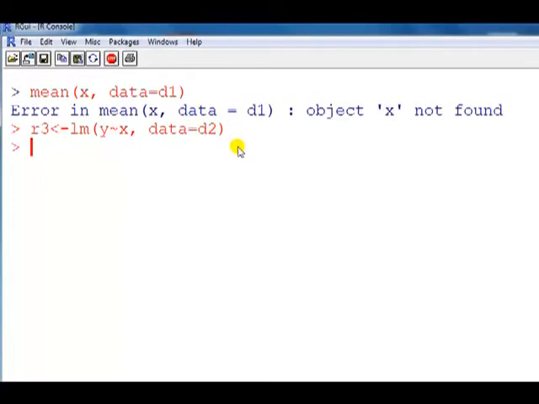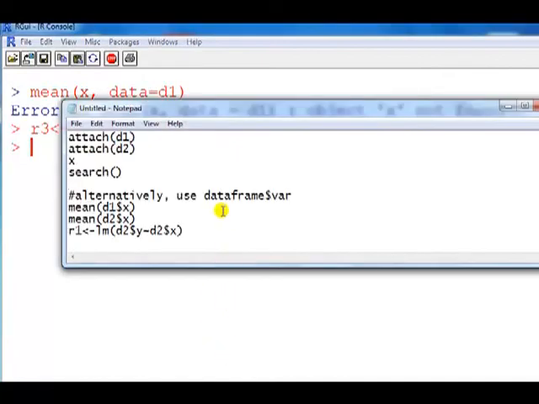Right then, so to recap, there are several disadvantages to using detach and attach. So it's better to avoid it, even though there is a slight advantage with the attach command, that we can type less to do what we want in R. We'll give you three alternatives. You can use the dollar sign, so data frame, dollar sign, and then the variable to access your variable.